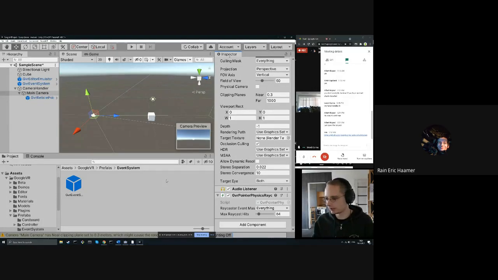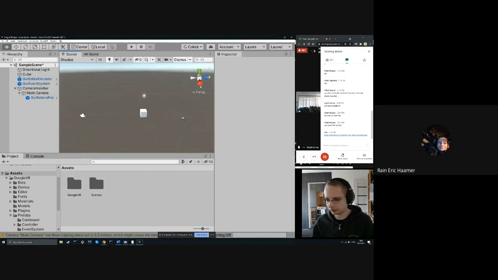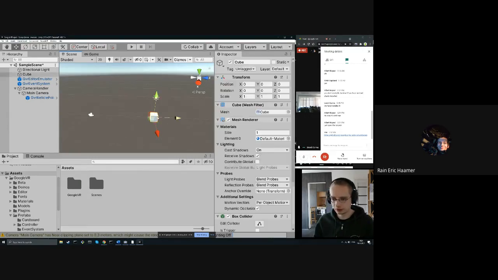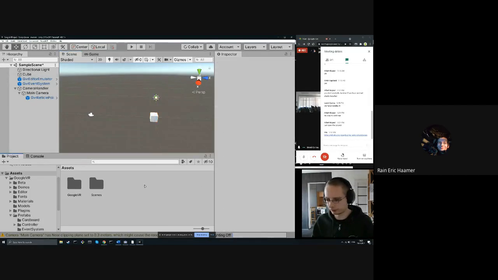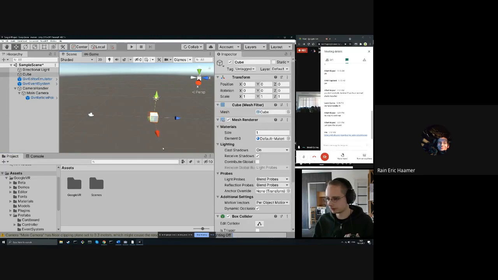But we don't have anything in the scene that is actually interactable. So we can get to that next. A very easy way to test out if our system is in fact working is to, let's say, make this cube interactable in a way that it changes color if our Gear VR system, or sorry, not Gear VR, the virtual reality system starts looking at this cube. So for that, we need to create a small script that can change the color of the cube.